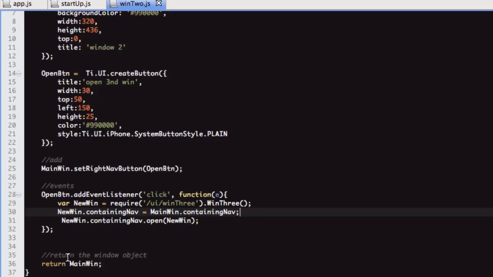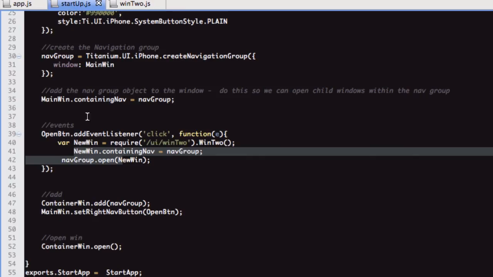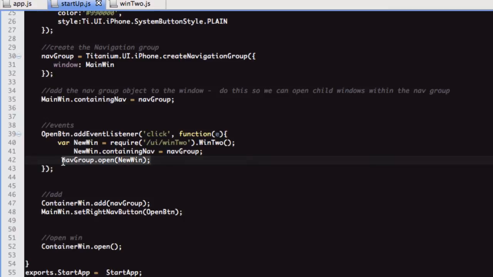So then here we return the window, and this is, as I mentioned before, different to this one where we open it. Because we've returned it, that's the reason why we had to use this open. We had to do that to make it part of the nav group.